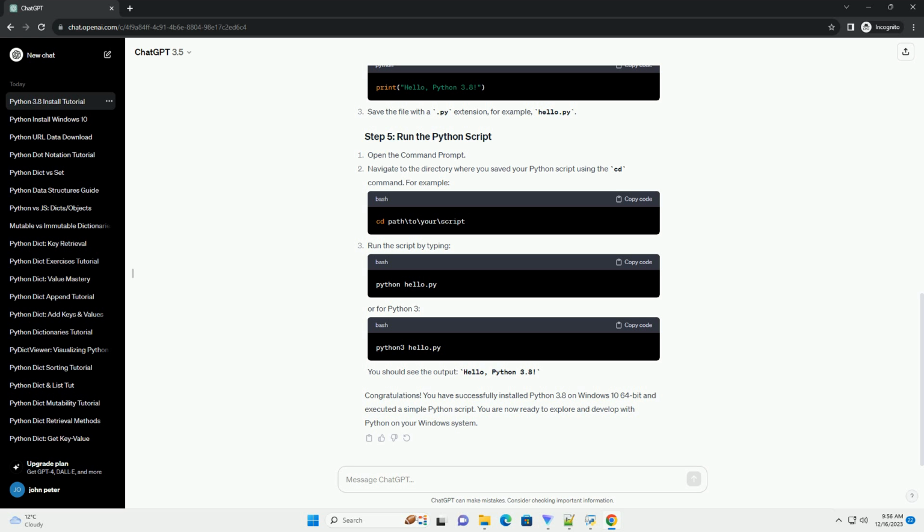Look for the version that matches your system architecture, 64-bit, and click on the link to download the installer. It usually says "Windows x86-64 executable installer." Once the installer is downloaded, locate the file, typically in your Downloads folder, and double-click on it to run the installer. In the Python 3.8 installer window, make sure to check the box that says "Add Python 3.x to PATH" during installation. This will make it easier to run Python from the command line. Click the Install Now button.